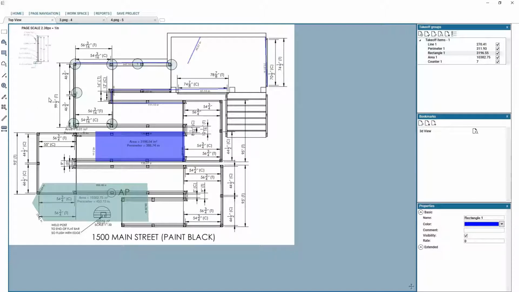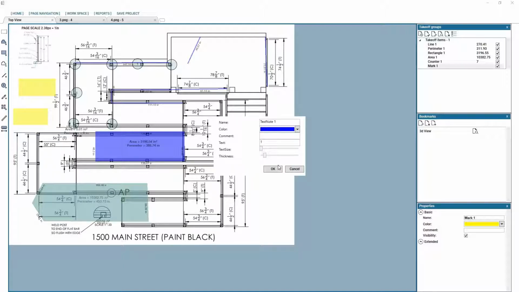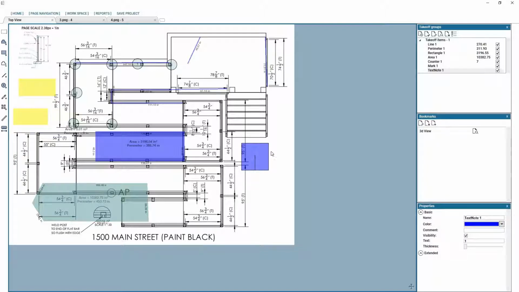Now let's take a look at some other tools that are left over in the palette. Over here, you can call this a highlighter tool. This is used to highlight different portions of a project. This is a little takeoff note tool, which allows us to make notes on the project. You simply select it here, and you can move it around to select points of interest.